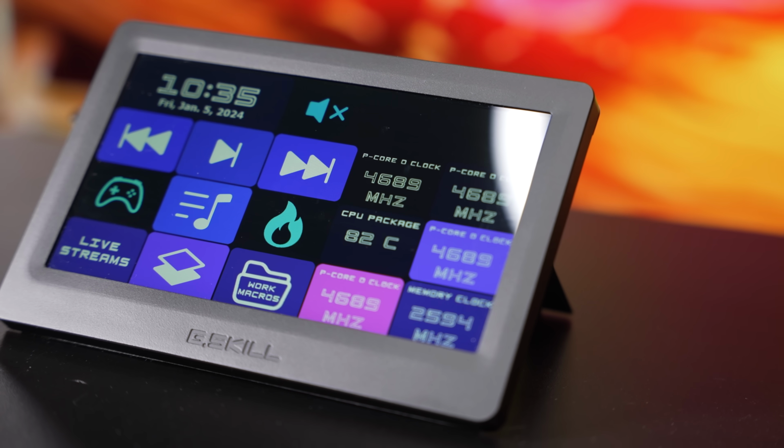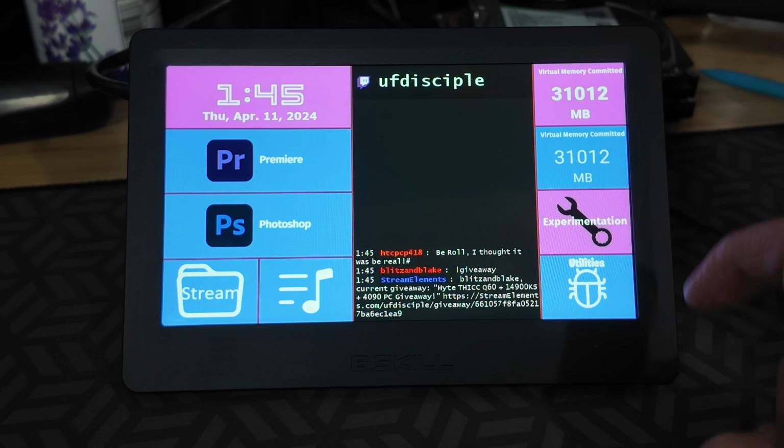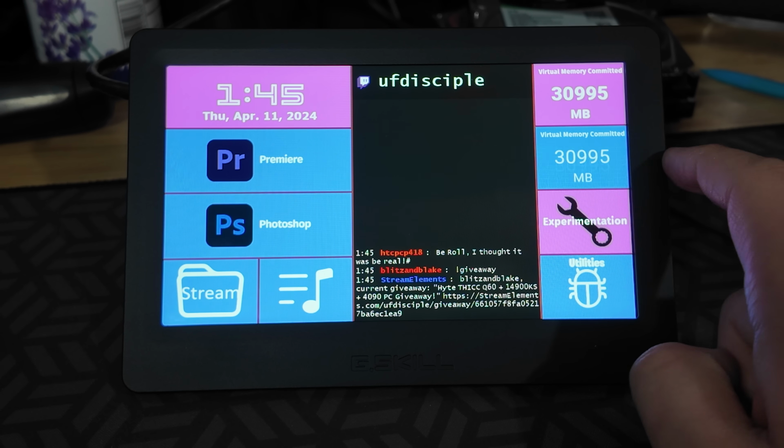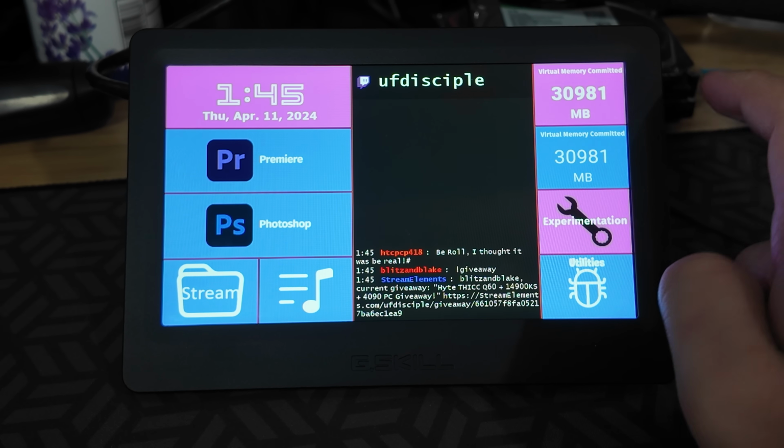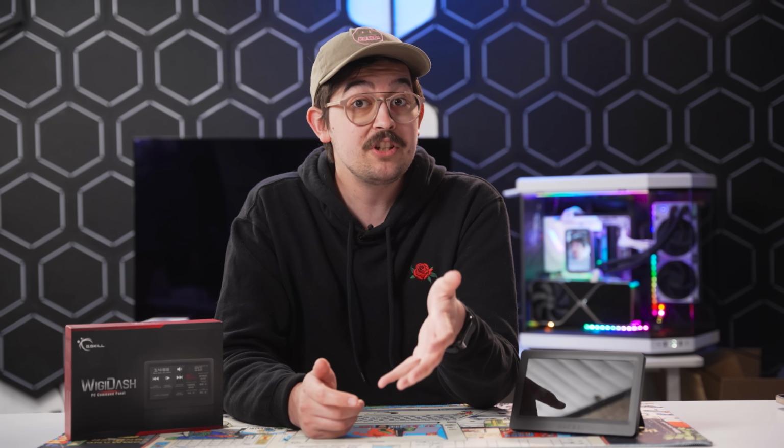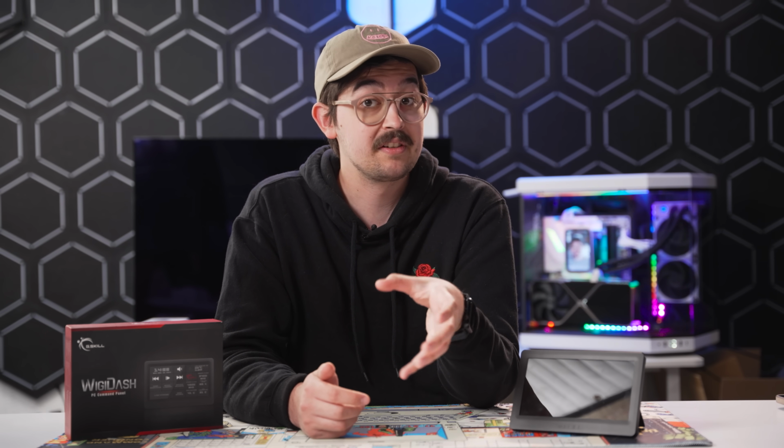I also tossed in my CPU and GPU temperatures on the main screen. G.Skill included an absolutely insane amount of system info visualization in their software here, and you could fill multiple WigiDash pages with hardware diagnostics if you wanted to.